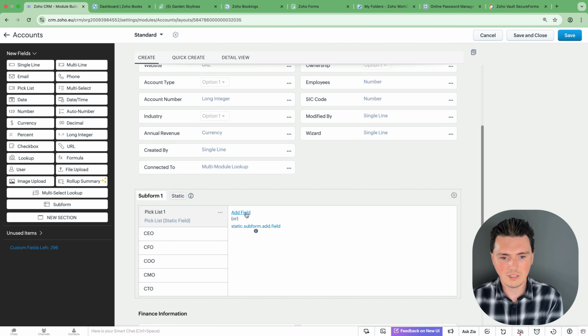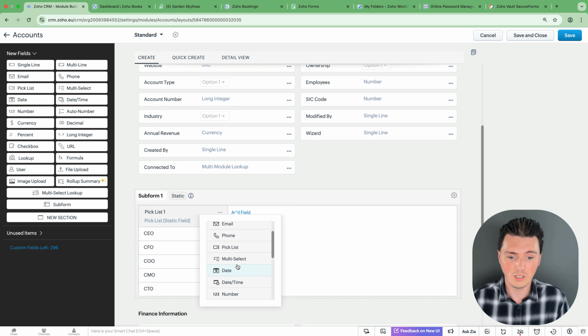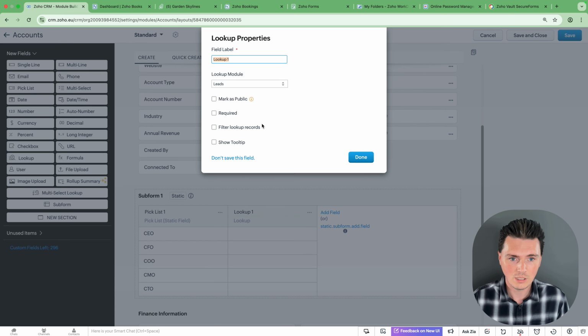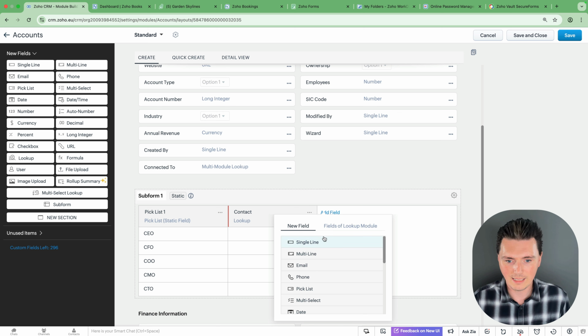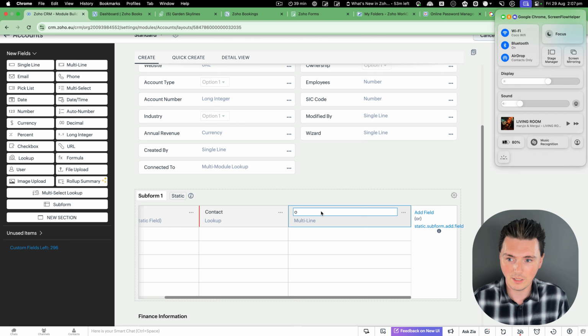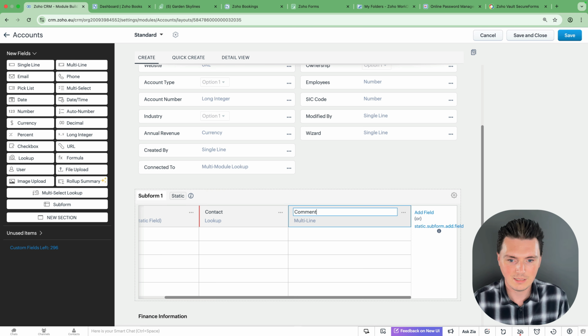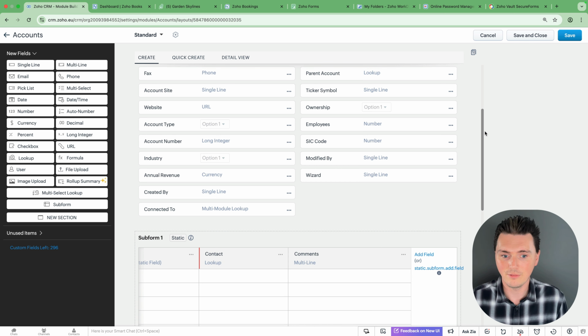What we then want to do is add a lookup field, because when someone's creating an account, we want them to link who is the CEO, who is the CFO, etc. So I'm going to add in an additional field. I'm going to add a lookup field, and I'm going to call this contact. And again, I'm going to make this required, and make sure it's linking to the contacts module. I might also just add a comments box in here as well. So I'm going to add a multi-line and call it, oh, you can all see my music I've been playing, comments. We'll keep that as optional and we'll hit save.